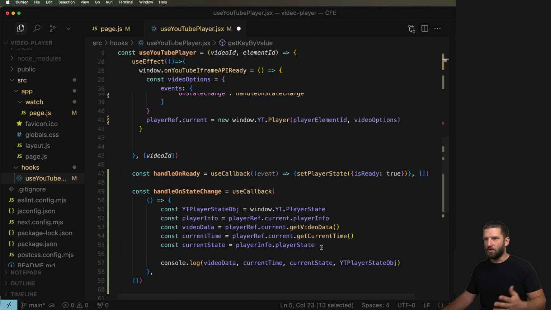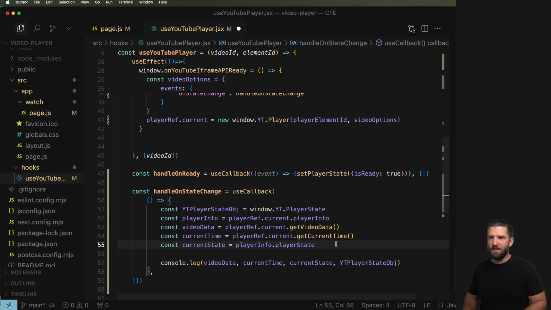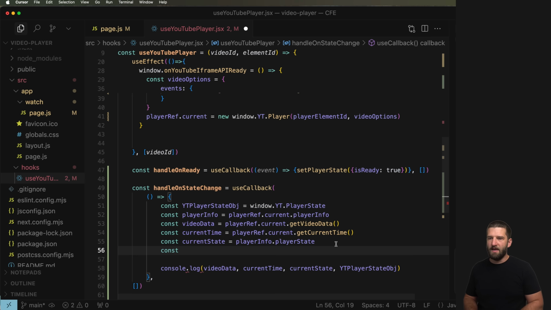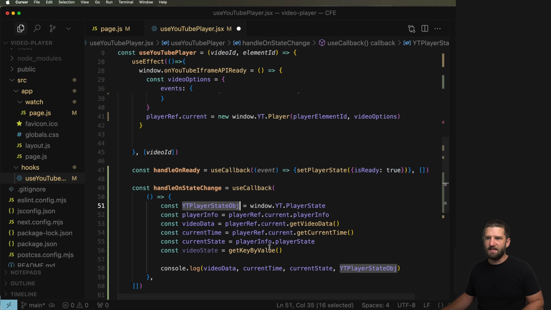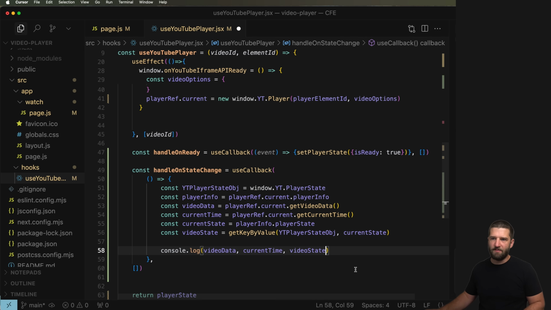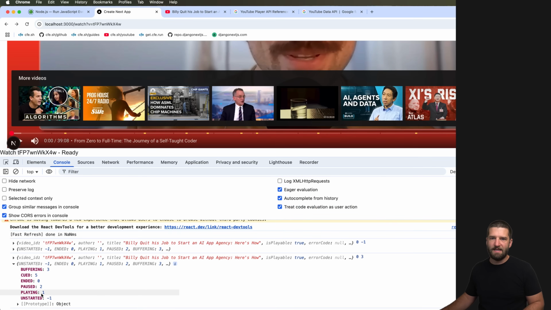This is going to make a whole lot more sense in just a moment, but the idea is we'll go ahead and say the video state is equal to getKeyByValue. So we pass in the object itself, and then we actually get the current state value, whatever that might be. And now I will be able to see what is the state that I'm toggling between. So I've got my video data, my current time, and the actual key state.